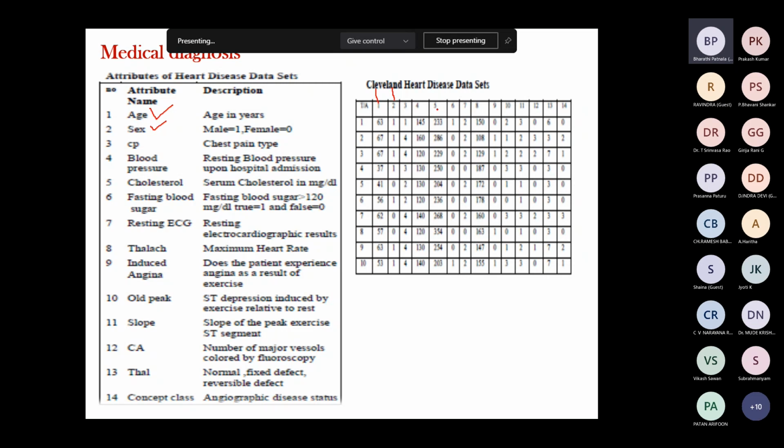In the 5th column we are observing cholesterol. Cholesterol is nothing but serum cholesterol in terms of milligrams. Coming to the 6th one, fasting blood sugar. If it is above 120, then 1, otherwise if it is below, there is no high sugar, that's why we represent it as 0. Based upon that, here the column values you can observe are 0 or 1. 1 means that the patient has diabetes. When you consider 0, that means that the patient has no diabetes.